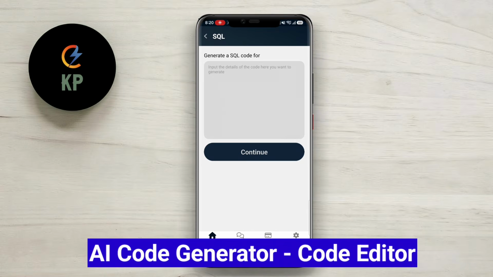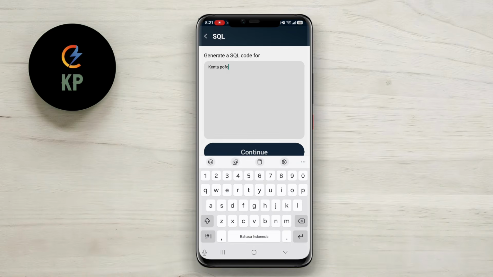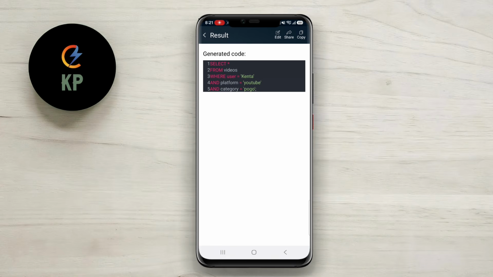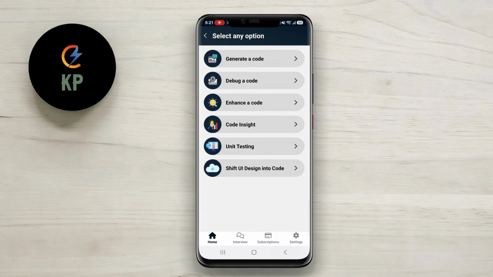AI Code Generator Code Editor. AI Code Generator Code Editor is designed to help users generate programming code with AI while also providing an editor for working with the resulting source code. This combination can make it easier to experiment with programming concepts, create small scripts, and edit existing code directly on an Android device. The languages and AI capabilities supported by the app can vary depending on its current version.